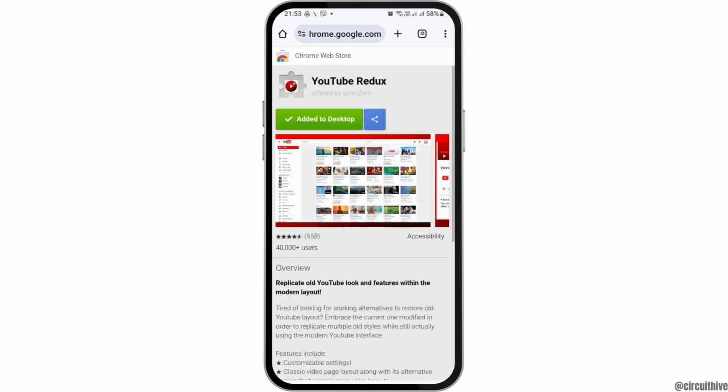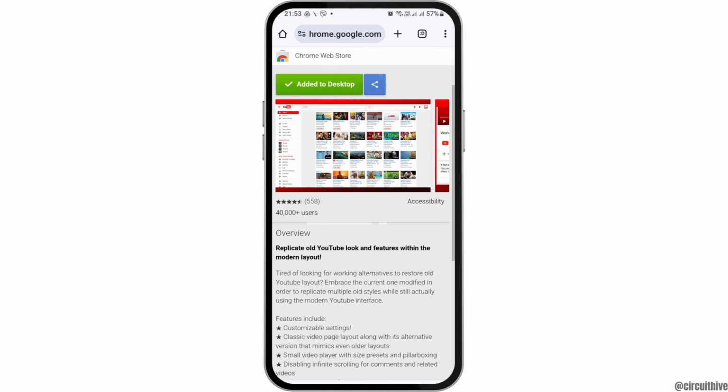Therefore, whenever you tap on the option like this on Add to Desktop, it will be added to your desktop automatically and not on your mobile device. Therefore, it's a very nice thing that you can get the YouTube Red Docs in the old YouTube layout on your desktop version, but you cannot find it on your mobile version like this. So this way you can get your old YouTube layout.